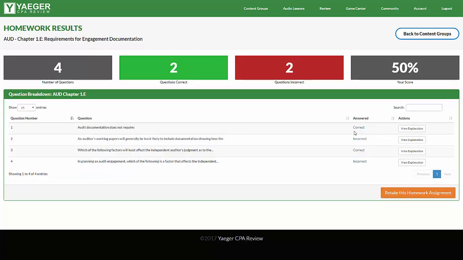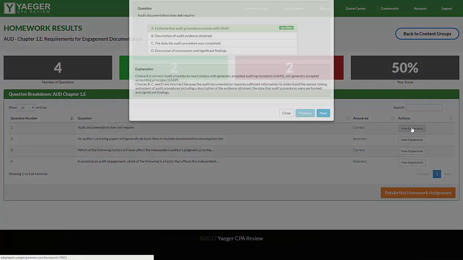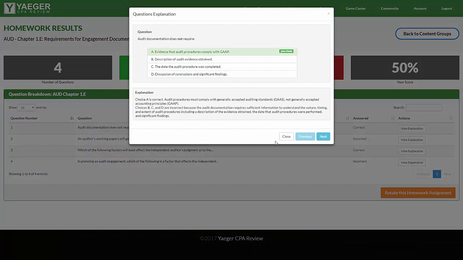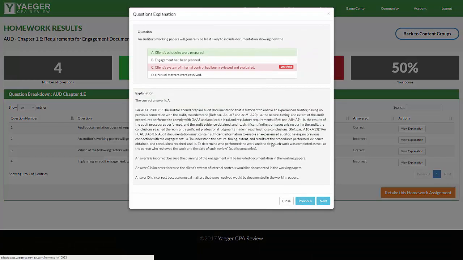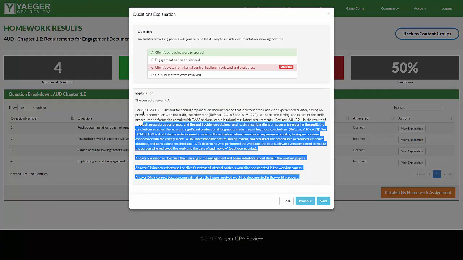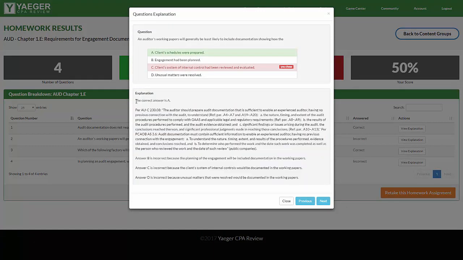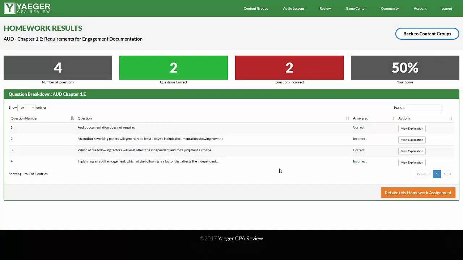Okay, so basically I got 50% correct, so it gave me a 50%. And then you can view the explanation for why a question is right or wrong. So I highly recommend you do that. And Yaeger does a very good job of explaining why a question is right or wrong. So again, you'll be using these multiple choice to really teach yourself the material. This is where a lot of your learning is going to come from.